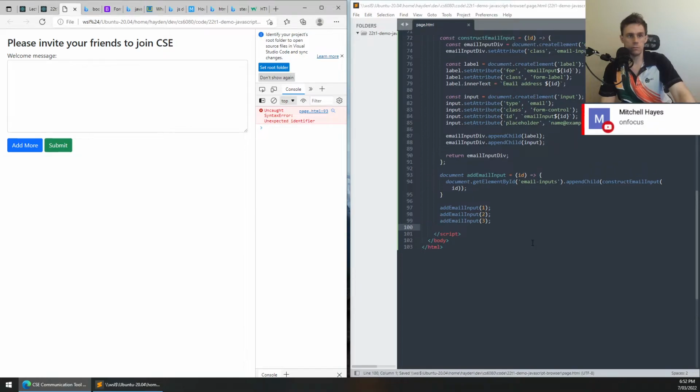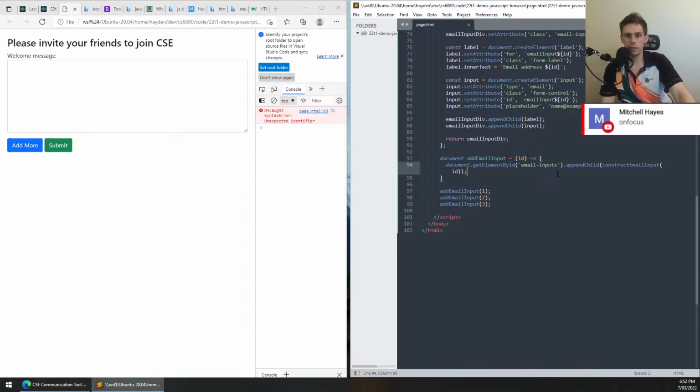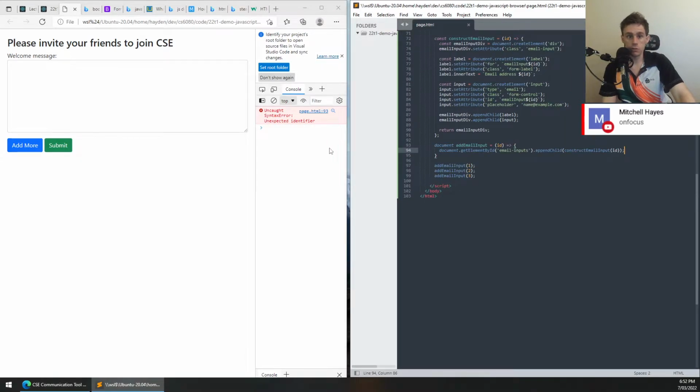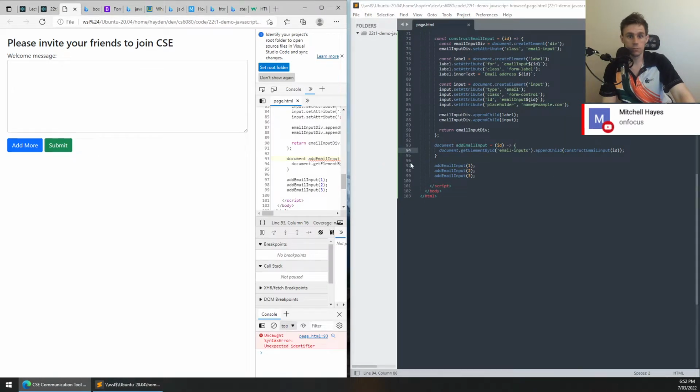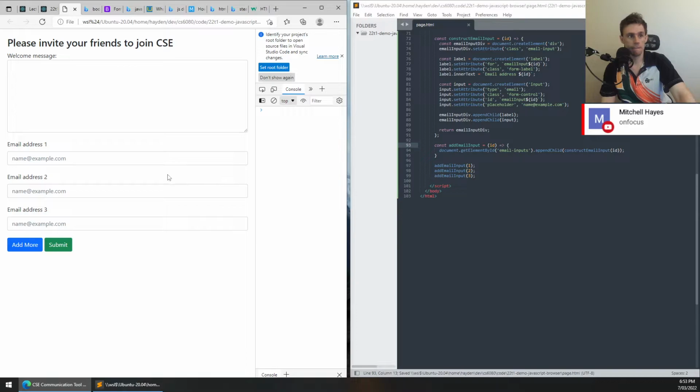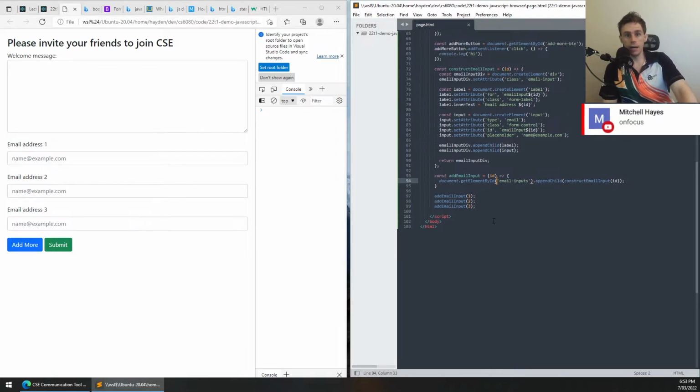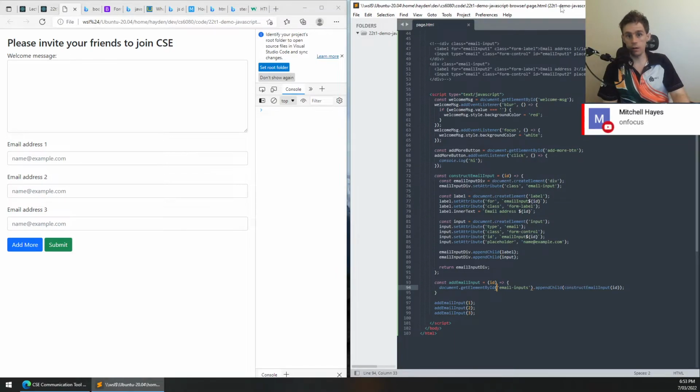So now, oh, what have I done wrong? Unexpected identifier. What have I screwed up? Oh, document. Silly. Great. So now we have something like that. We've actually dynamically constructed those things, which is very powerful, and it helps us write our add more button easier too.